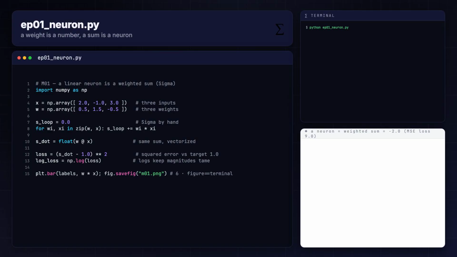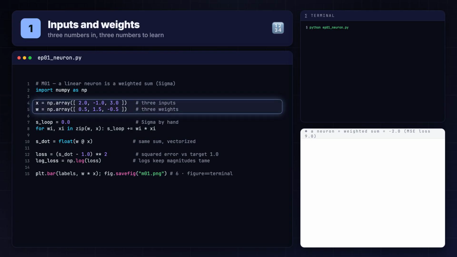Here is the whole thing in one short file. We will build a tiny linear neuron by hand, 3 inputs, 3 weights, compute its output as a literal weighted sum, and watch the same number appear in our manual loop, in NumPy's dot product, and on a bar chart. First we seed a generator so you get the exact same numbers I do, and we write down 3 inputs and 3 weights as plain arrays.